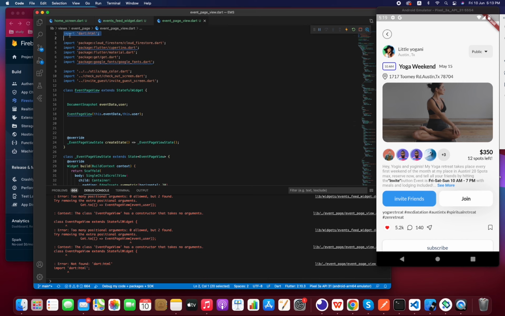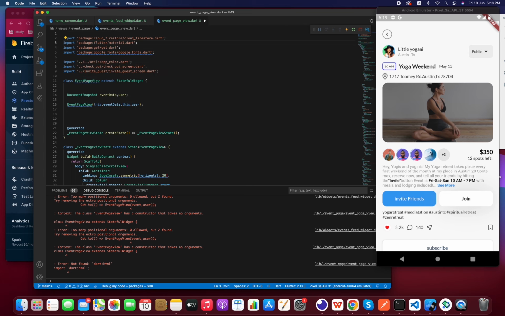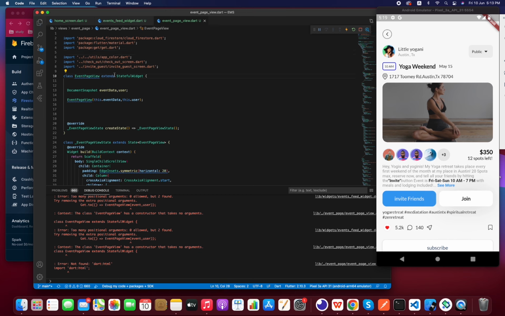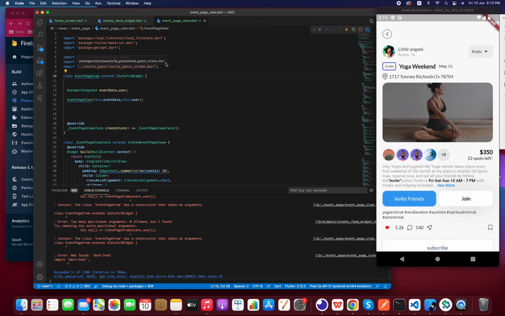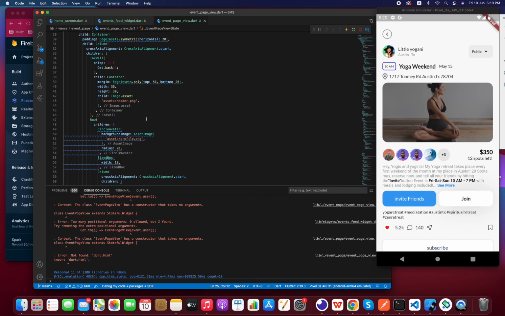So we have to remove this HTML because for mobile applications HTML sometimes does not work. Okay, now we are ready to go. So I have passed two things, event data and user, to this particular screen. Now let's show the detail to the user.